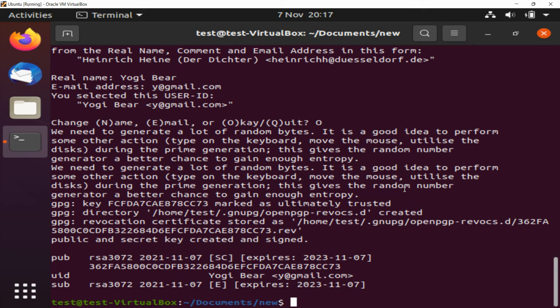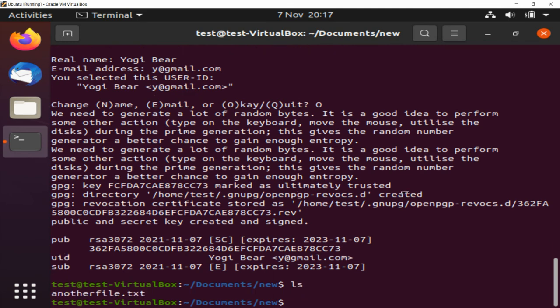So now if I go ls, anotherfile.txt, sorry, I've created my generated key. Now I need to encrypt that using the key I've created. So gpg -e -r, and I need to give it a keyword. The keyword's usually a name. So it was Yogi Bear, and then the file name is anotherfile.txt.